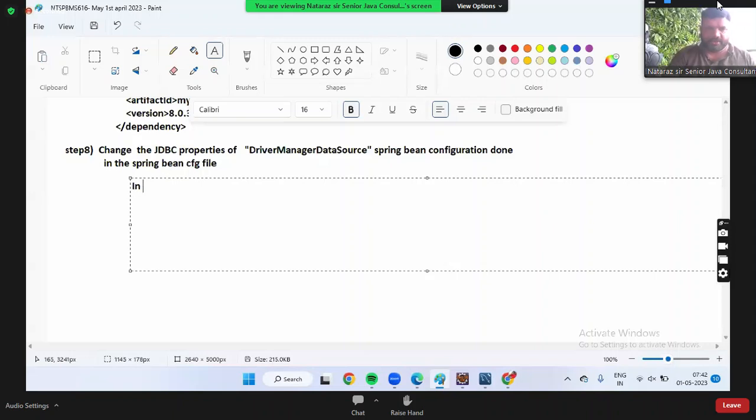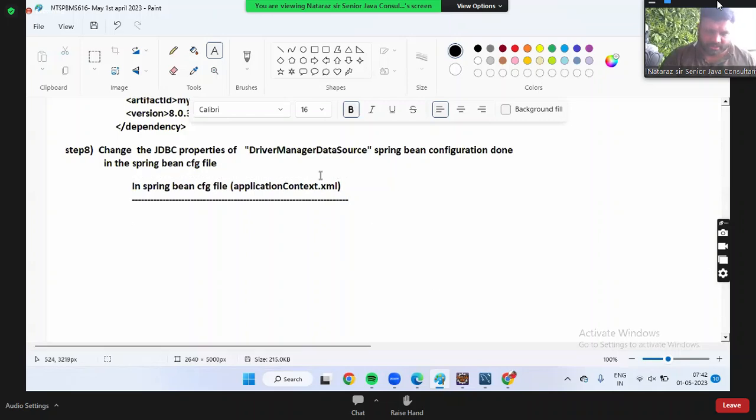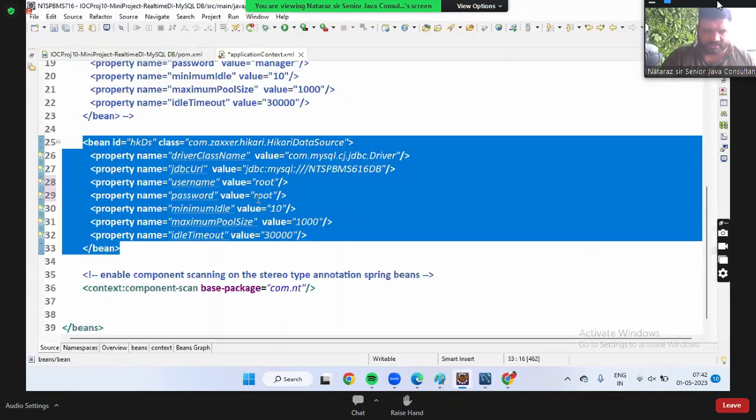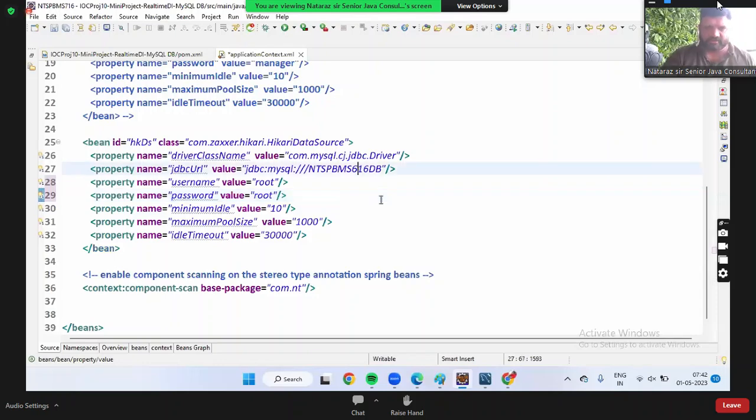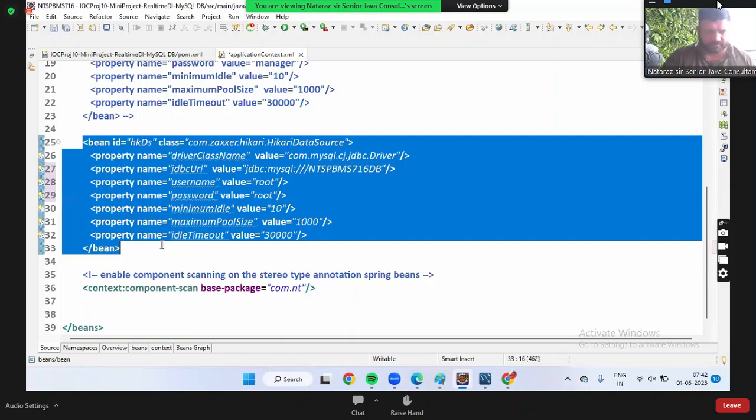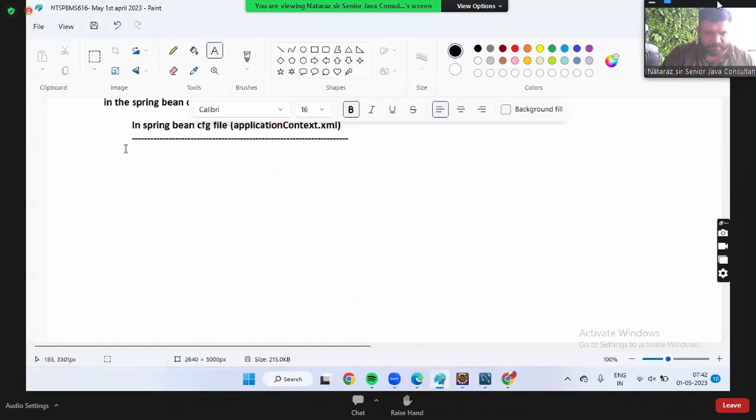In the Spring Bean configuration file, applicationContext.xml, the URL is having a problem. Okay, let me correct it. Oh, I have taken 616. Let me make it 716. Copy this, guys. Paste it.